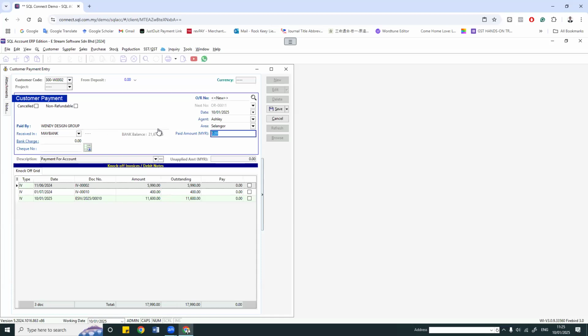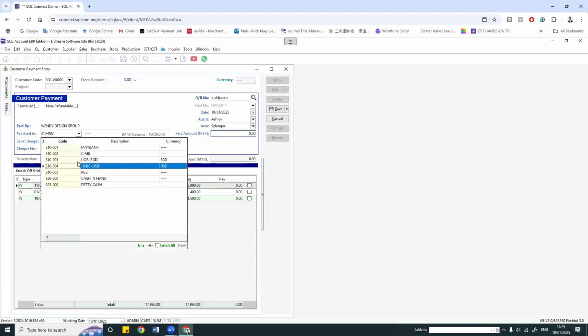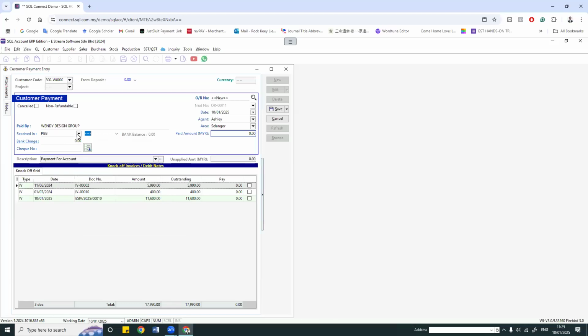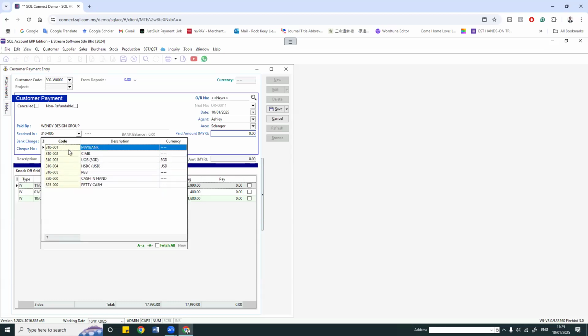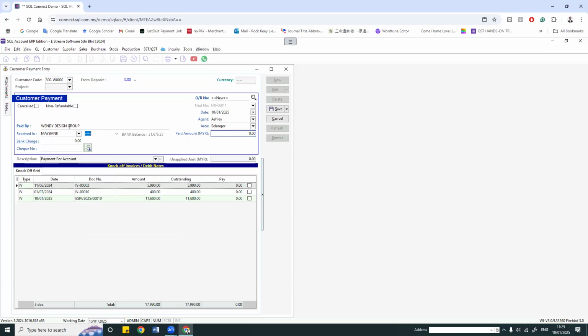So if I choose Maybank, currently the amount in my system is this, or if I choose CIMB, you see the bank balance will jump. This is just a reference only, okay? Just an extra function. This one is 0 because just now I created the PB Bank myself, correct? It's a new bank, so it doesn't have any transactions yet. So just choose which bank Wendy pays to, and any bank charges or cheque number, you just key in, okay? And the pay amount, you put the amount Wendy pays.